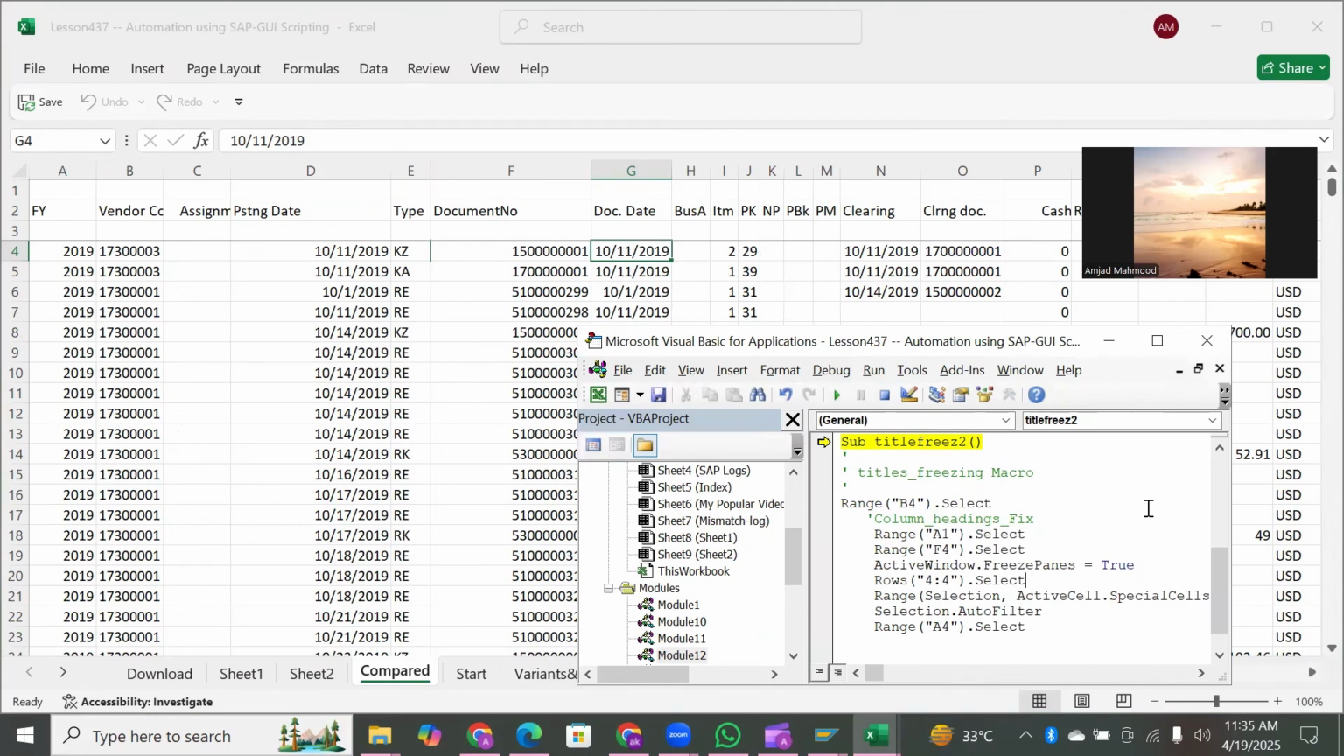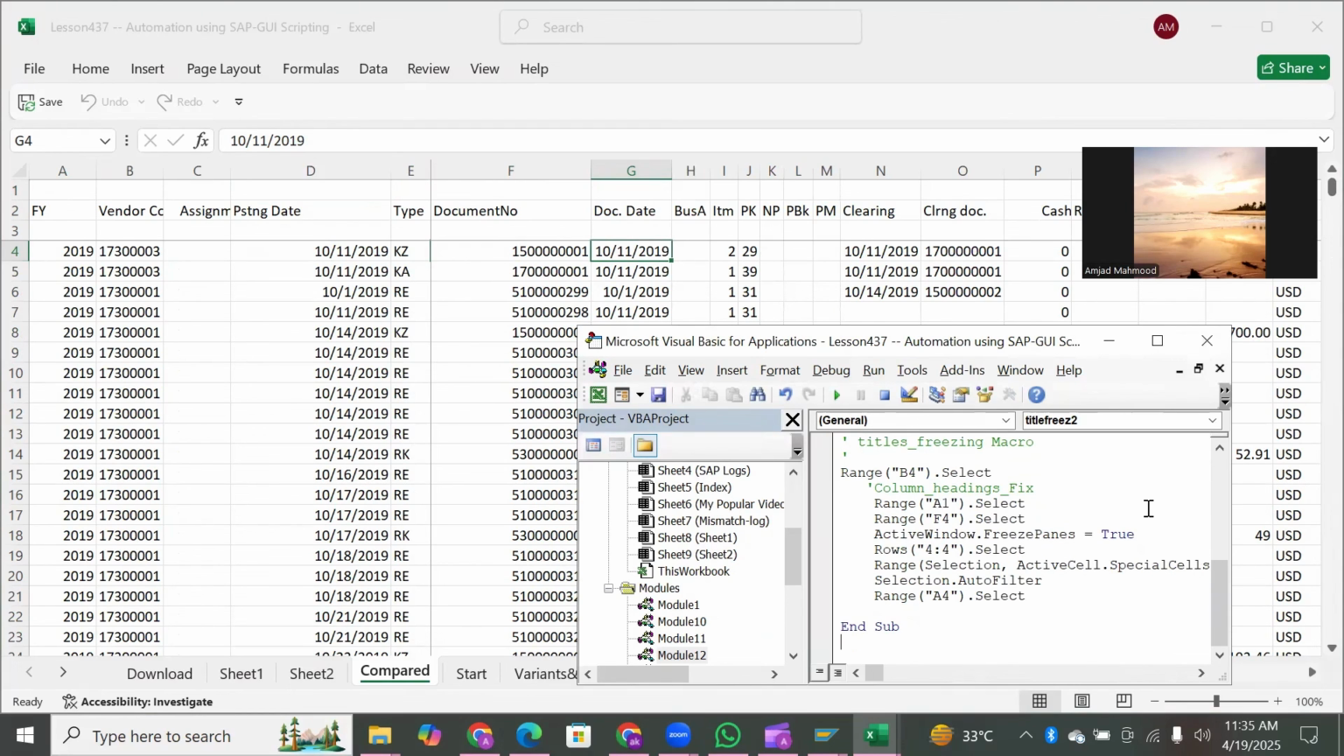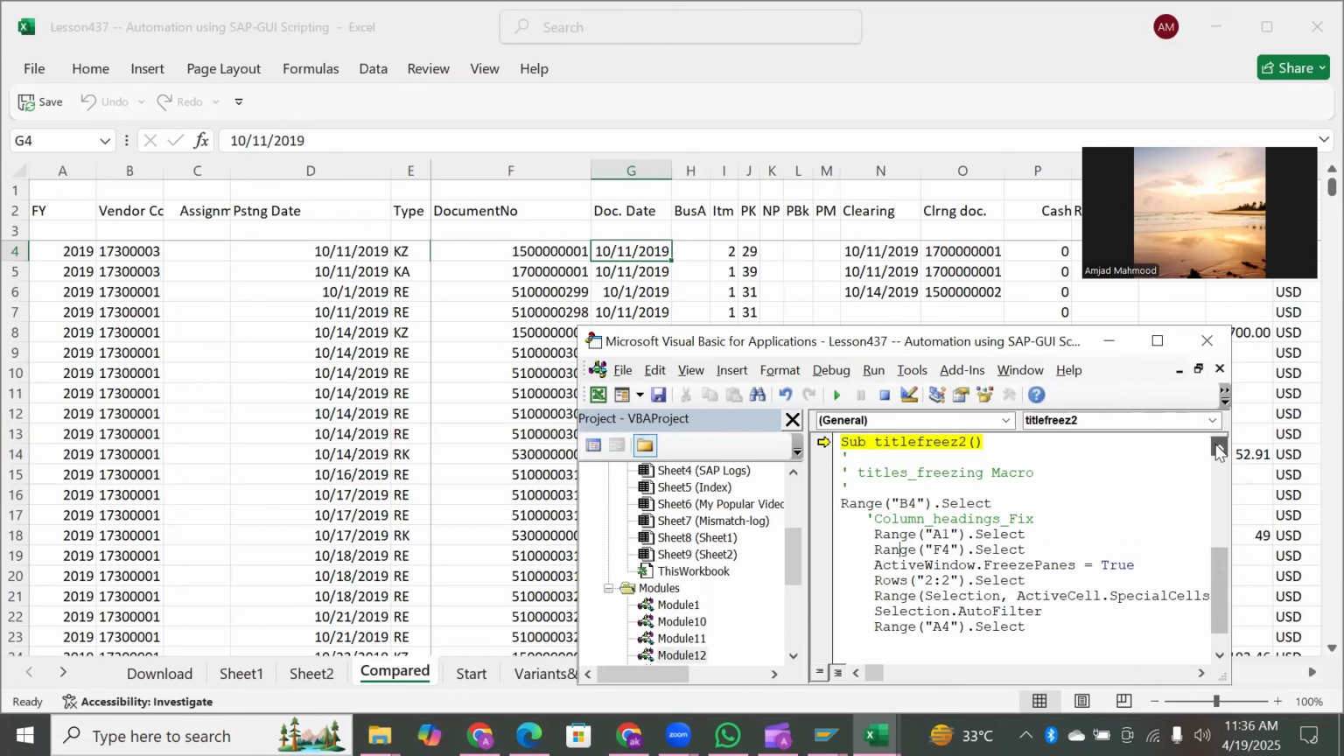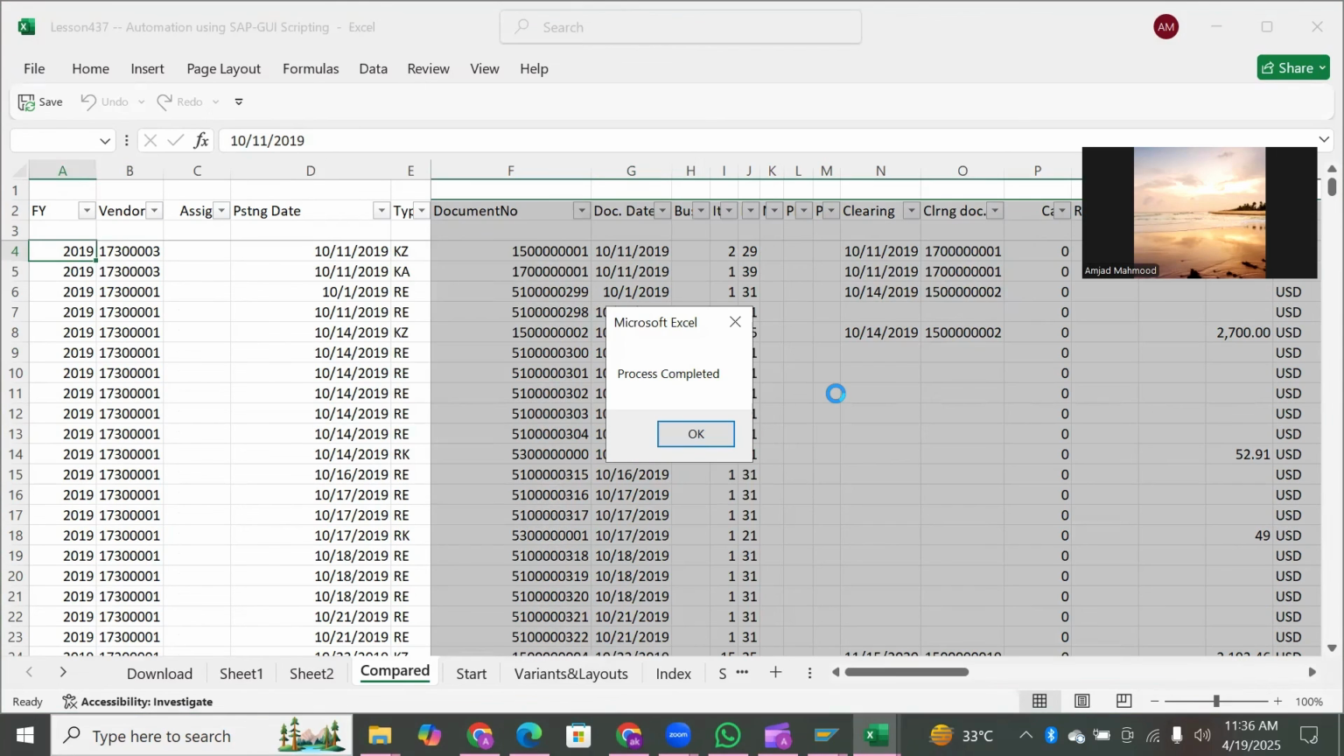And what else? The auto filter as well. Okay, so selection. So this is the auto filter. Auto filter is not row 4, it is row 2. Okay, row 2 is the right place where we would like the auto filter to happen, right? Auto filter is used here, right? That's it. So let's execute it and see. Yeah, so the process is successfully completed, and you have the proper freezing controlled by the code. And this will improve the readability for the users, right?